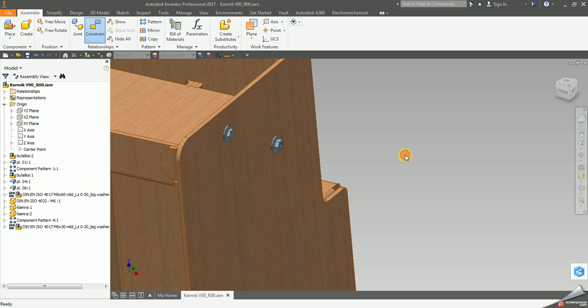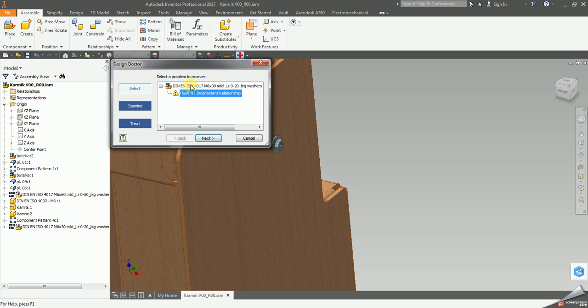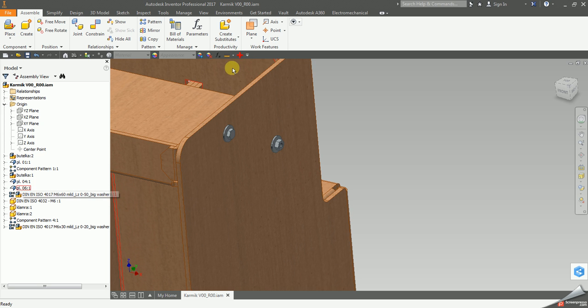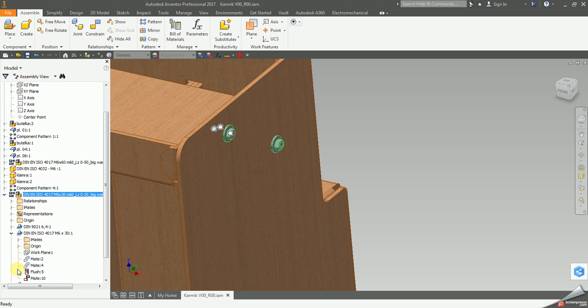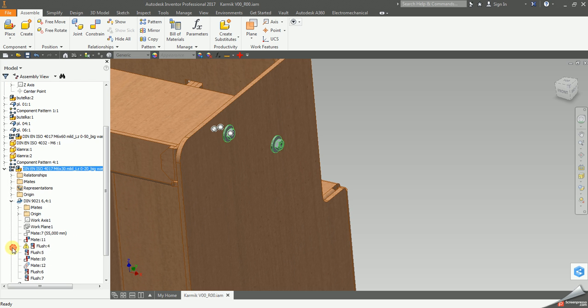But okay, I accept. Now we have this design doctor saying that flush 4 is an inconsistent relationship. We do not know what it is inconsistent with, and I was curious if it is possible to find out what Inventor says that flush 4 is inconsistent with. So to do that, we need to evaluate the subassembly, because the flush 4 is defined in the subassembly.